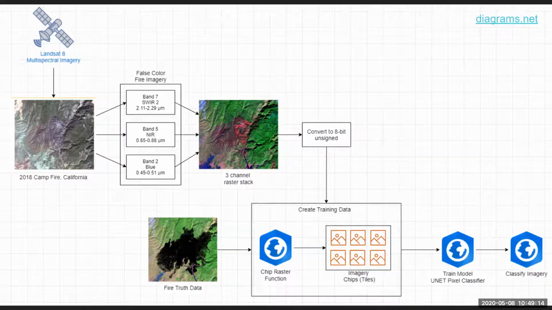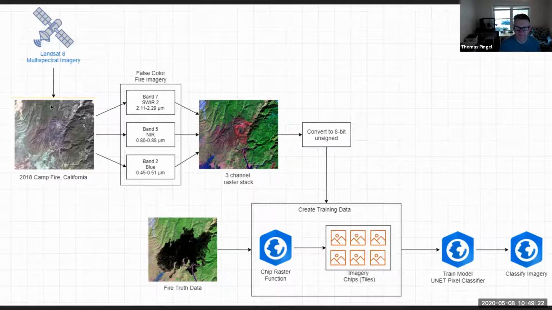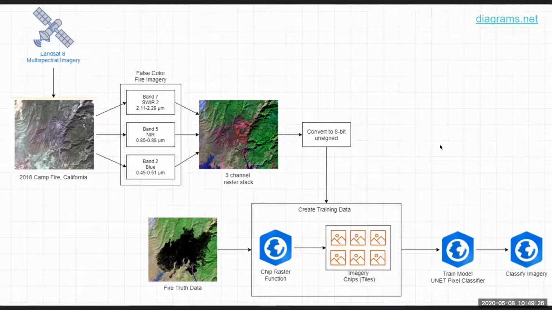I found this really cool open source project called diagrams.net, and you can build these diagrams for free, and the software works great. I was trying to export as a PNG, which looks a little bit nicer, but Google Slides was giving me some problems, so this is just a screenshot. This is for our paper, so it's a little watered down, but we have our Landsat imagery, the Campfire.